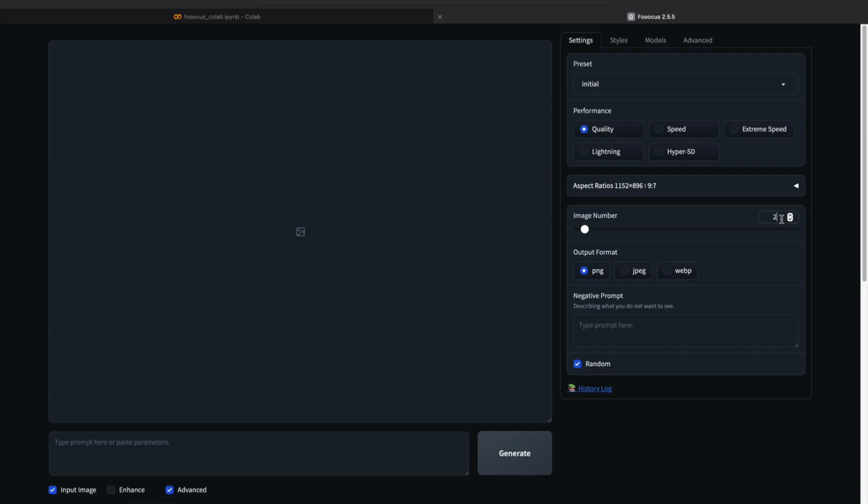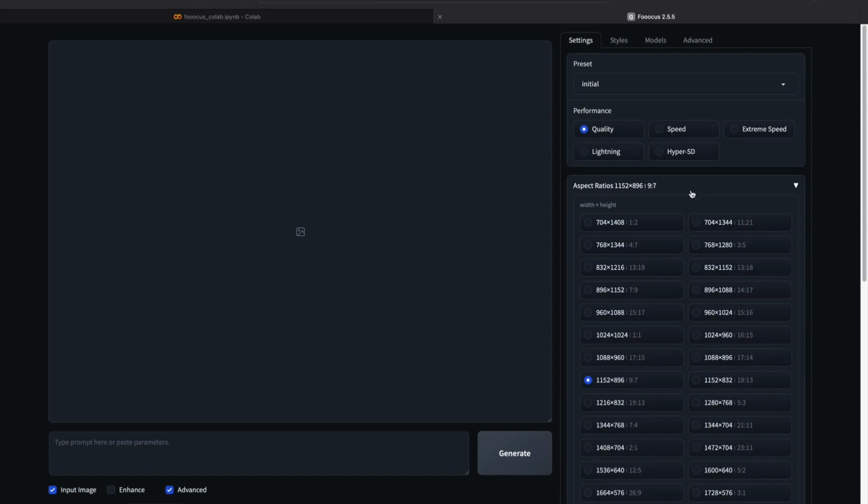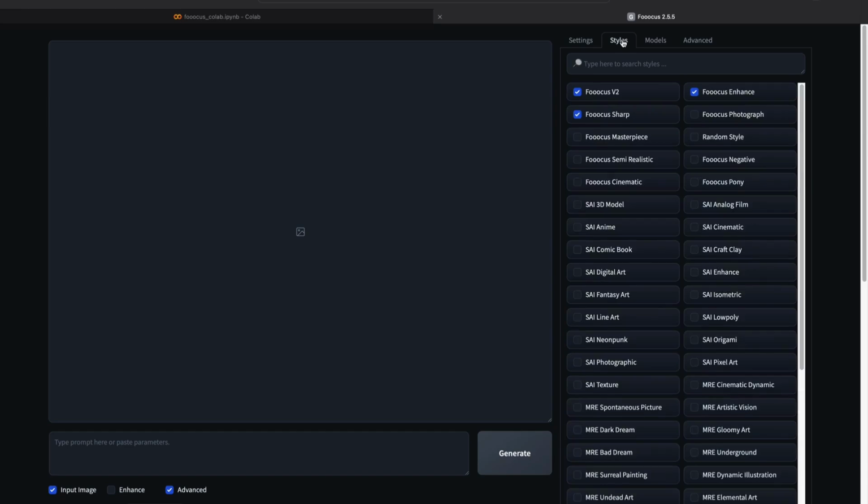Choose how many images you want to generate, e.g., 2 images of models wearing the dress. Select the output format, PNG, JPG, or WEBP. I'm choosing PNG. Set the aspect ratio, e.g. 832 by 1216, 13:19. Selecting styles for the best photo shoot, go to the Styles tab and select Focus Masterpiece and Focus Photograph. You can experiment with other options to see what works best.